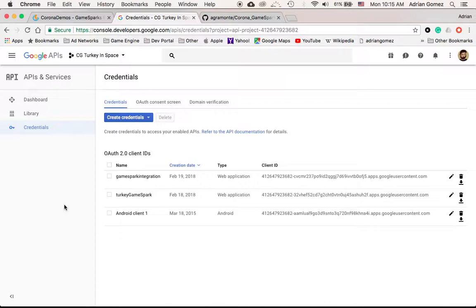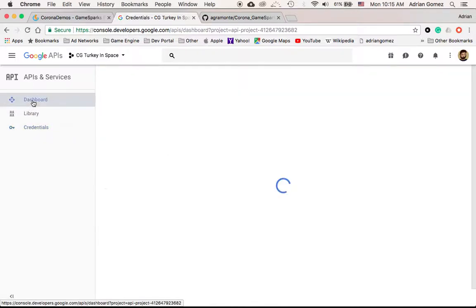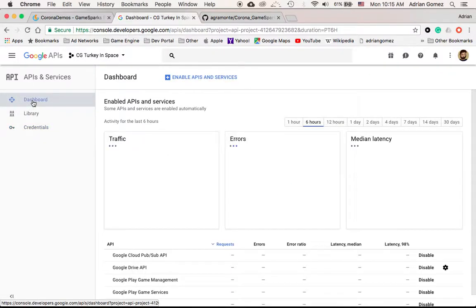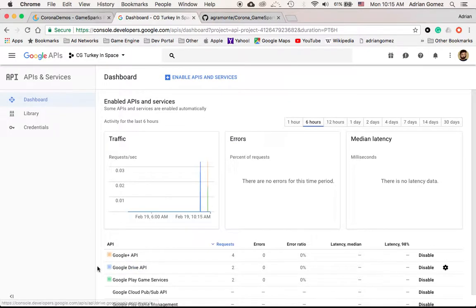So that's basically everything you have to do here. To review, you have to create an integration, you get a client ID and a secret, and make sure you add the Google Plus API, and you need to add the Google Drive API and Google Play Game Services for the Corona Google Play to work.